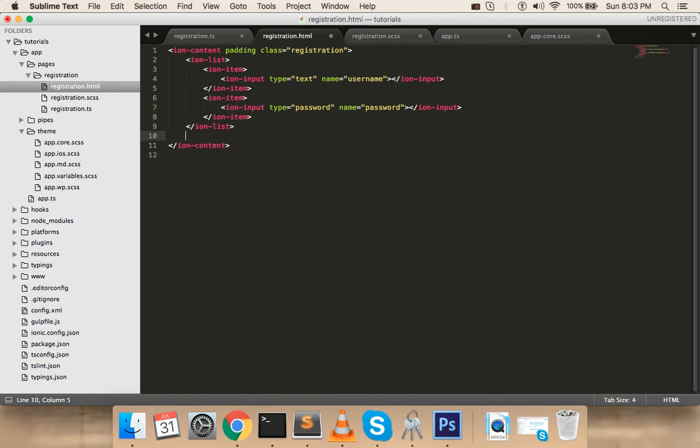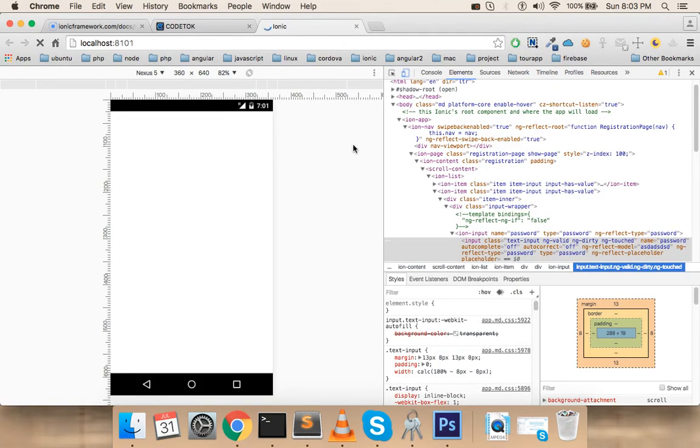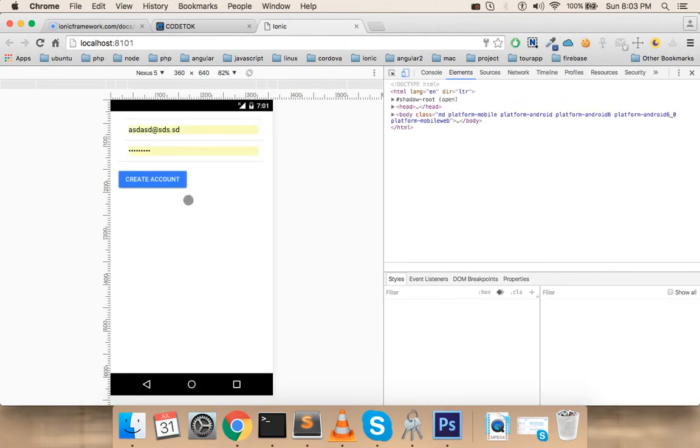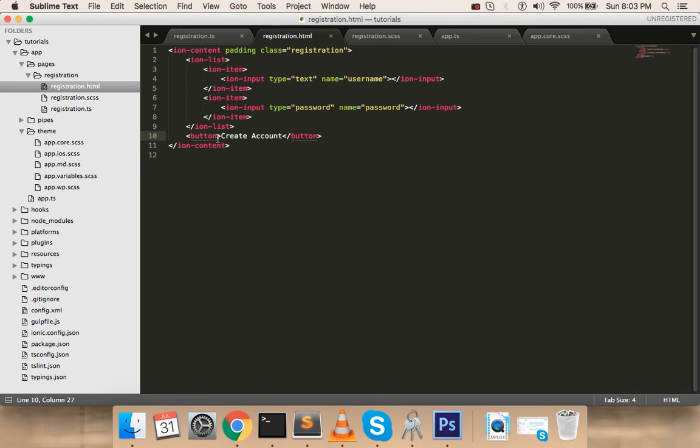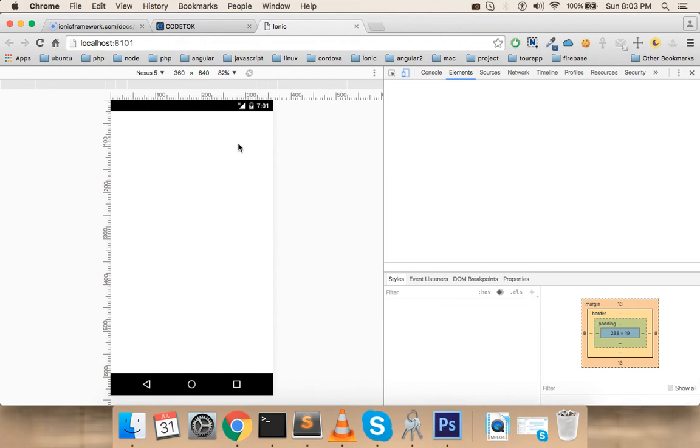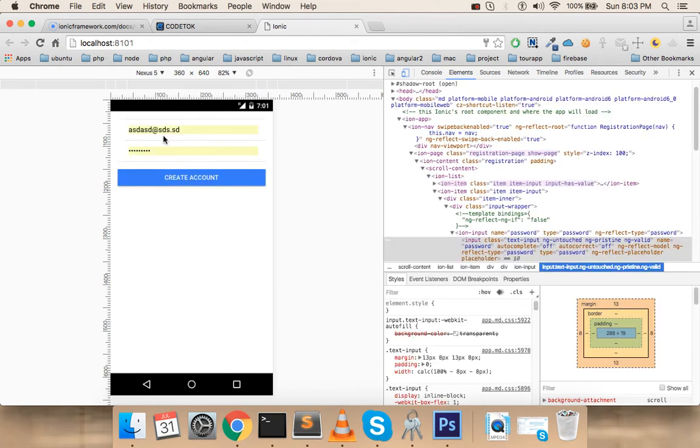The next thing that we want to have is to add a button which says create an account. Yeah, so right now we will have that button. The button is really small over here, so we'll add full over here, full. So it will be full width. Okay, so right now we have this button and two forms.